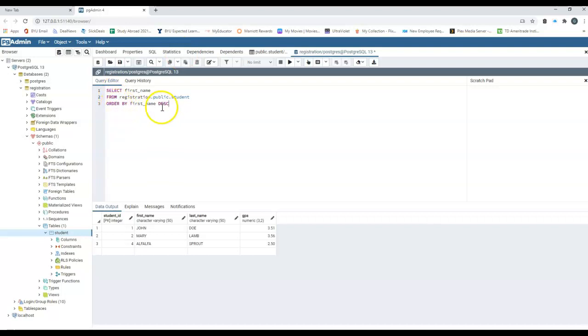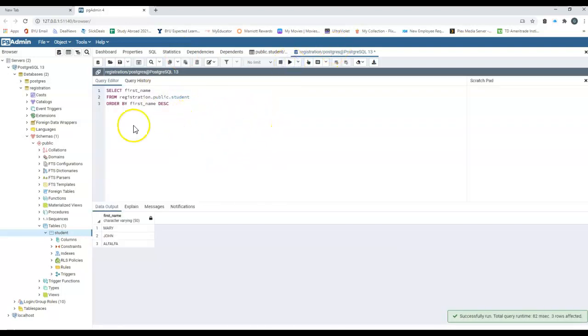And once again, remember the SQL statements, you don't have to make them uppercase. I just do that so that they jump out. And that's why it's Mary, John, and Alfalfa, because we now take the first name and sort it by the first name in descending order. So this query tool right here allows you to do a lot of work with SQL, practice it, create SQL statements, modify the data. So this is how you can actually work with Postgres and create a database, create a table, add data to the table, store the changes, and delete records.